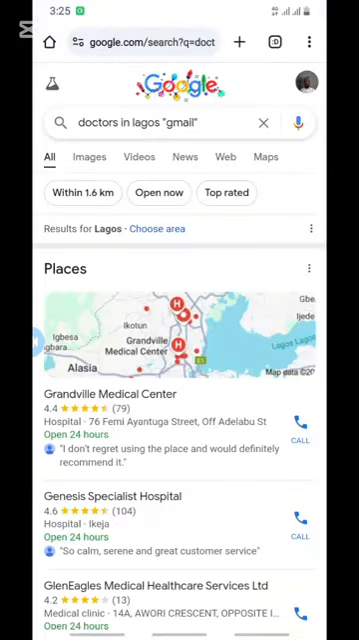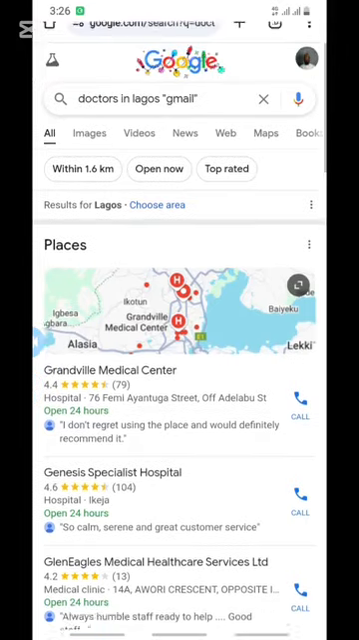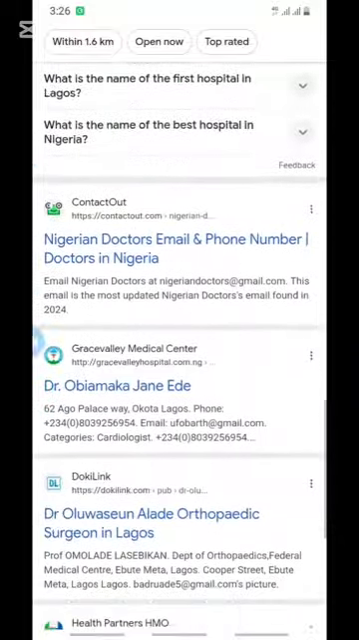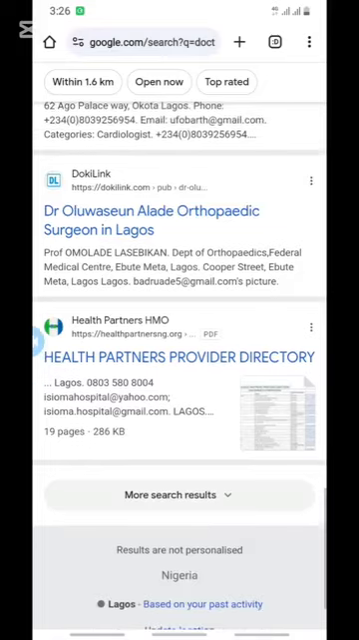You can also do this on your laptop. I'm doing doctors in Lagos because I live in Lagos, Nigeria. So depending on your country, you can use this method to type this in your search area. As you can see here, we already have our results on my screen.